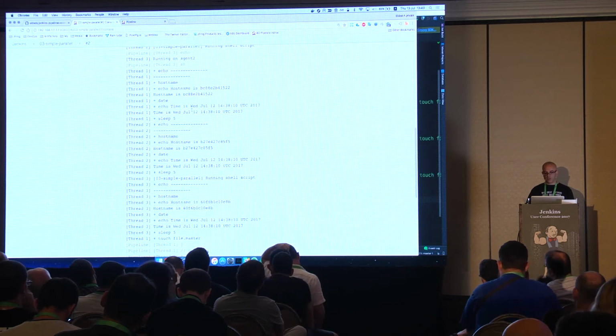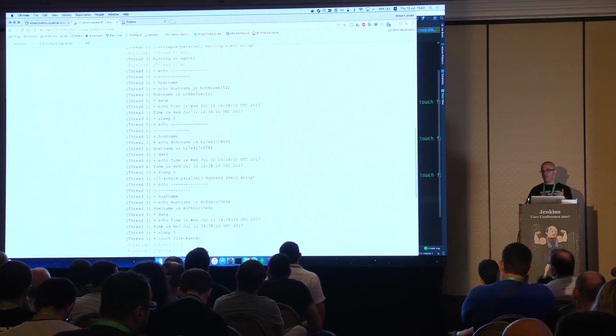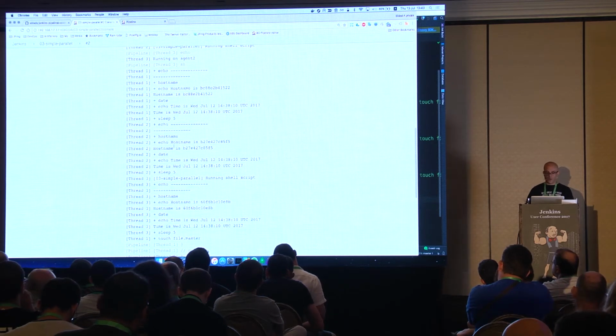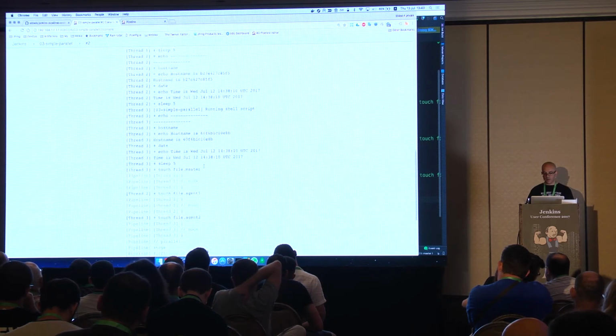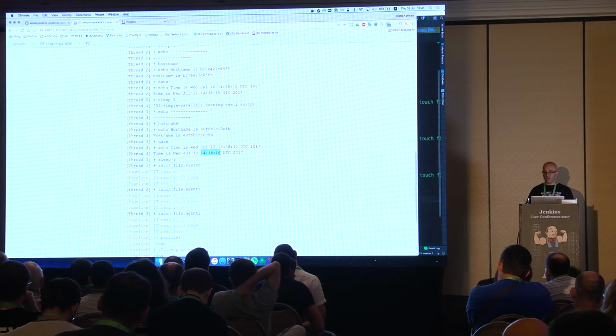In this case, I've also echoed the date and time, just so you'll see that they are executed in parallel while sleeping. So 14:38 and 10 seconds on all three agents at the same time, and then they're all sleeping.